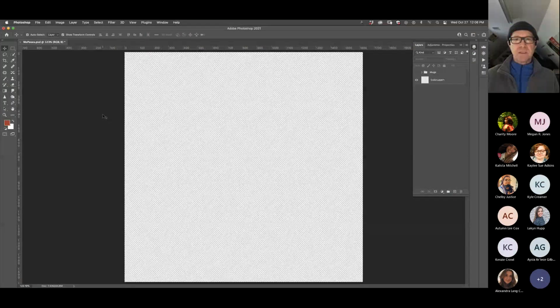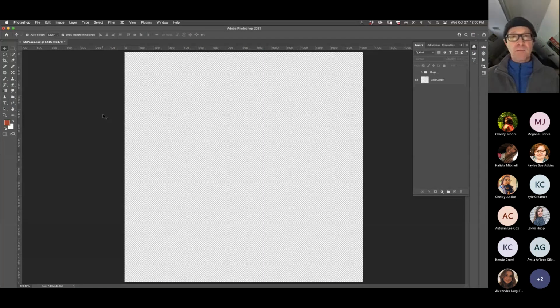And start with a... I'm in Photoshop, but this could be done in any application that allows you to do layers, Pixlr or Procreate, whatever your app of choice.